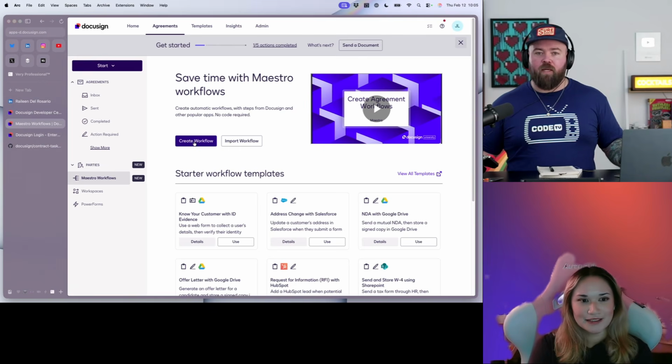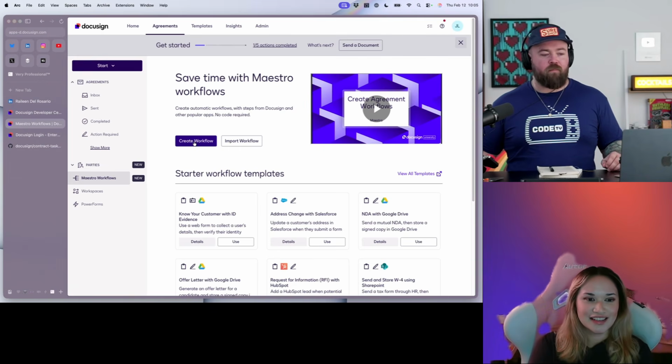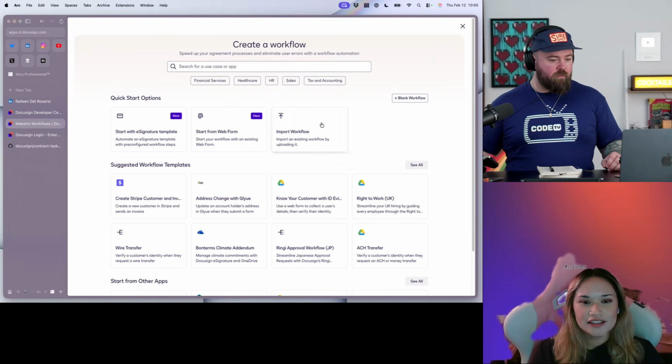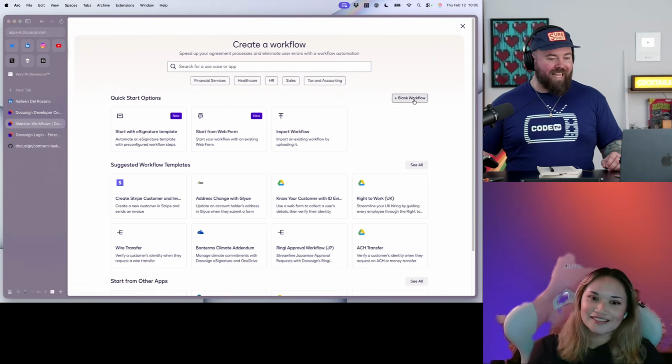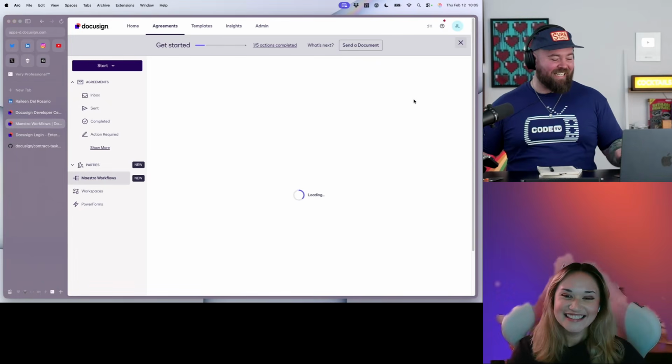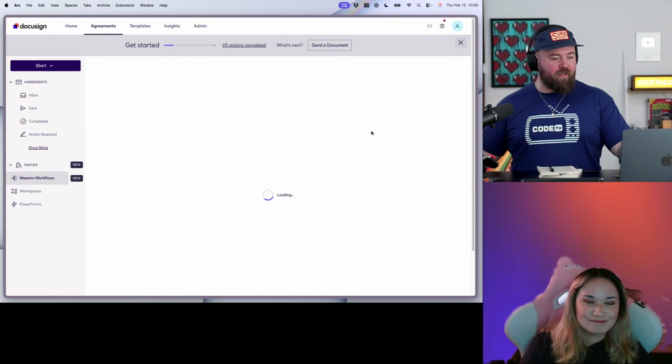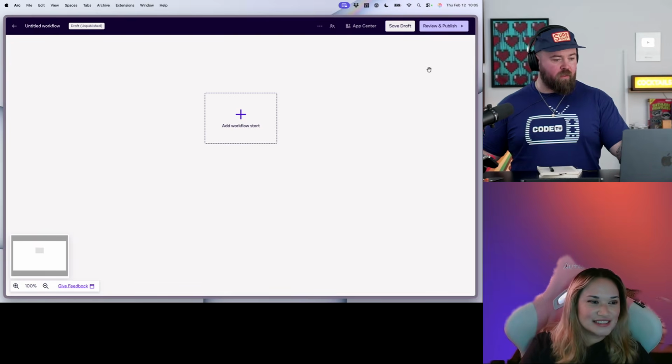So do I start by hitting this create workflow button? That's right. Yeah. Create workflow. Excellent. And then I would go blank workflow. Okay, so I'm in, we're loading up my blank workflow. I'll close things down. Oh, no, that's right. Okay. There we go. Yeah.